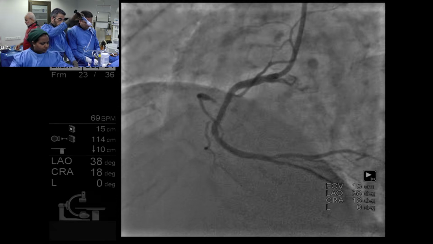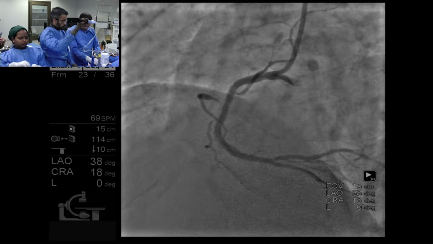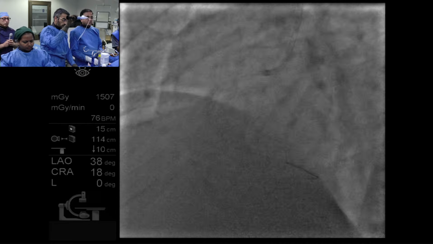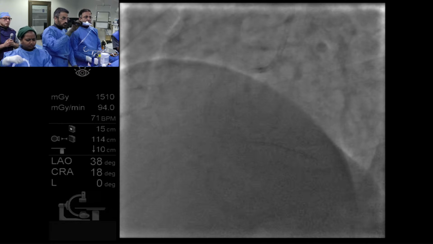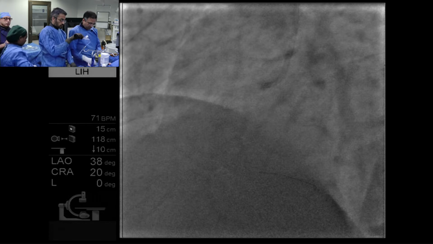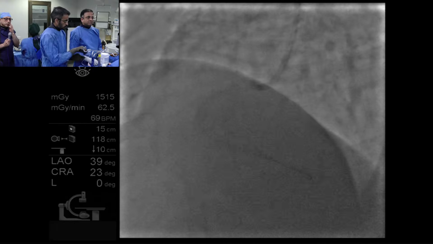So we were talking earlier today about the future of these types of cases when drug-coated balloons are going to be more available. This would be a good application for that when you want to avoid stenting.